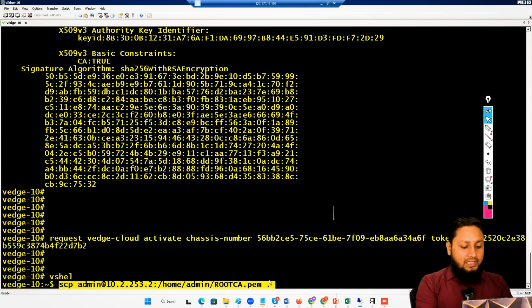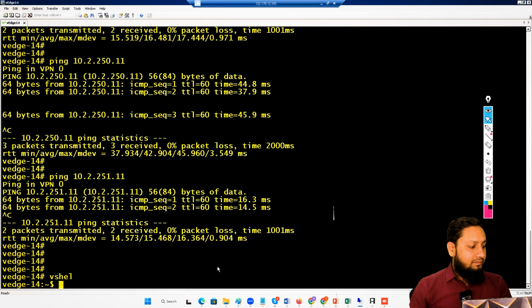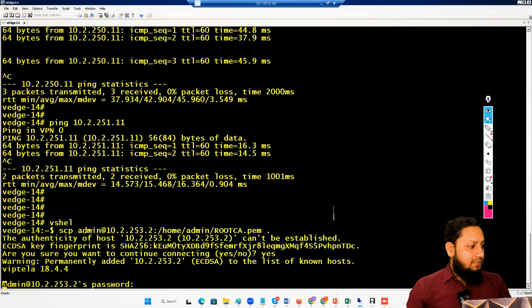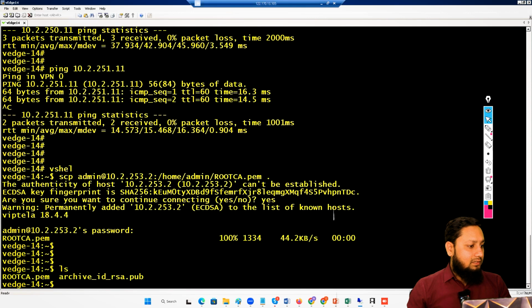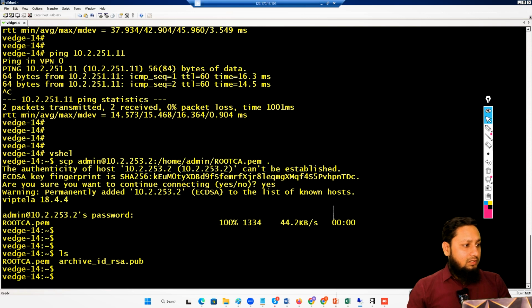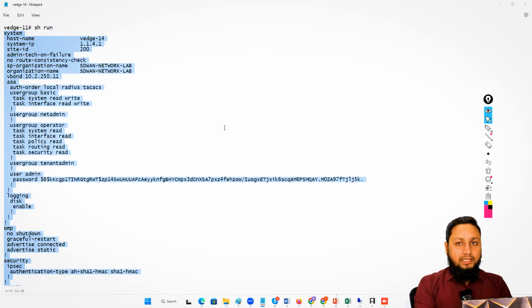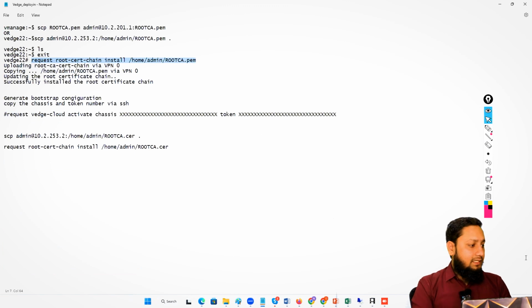Okay, now go to vShell again, same thing. So where is this? I'll copy this command and paste it over here. Yes, admin, check ls. If the file rootca.pem is there, exit.